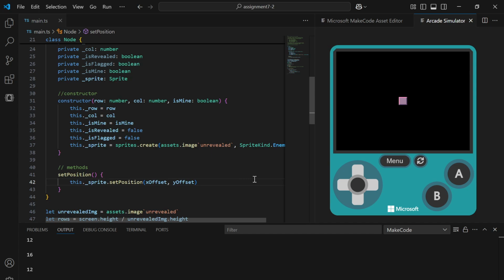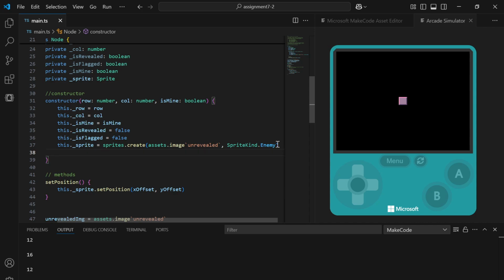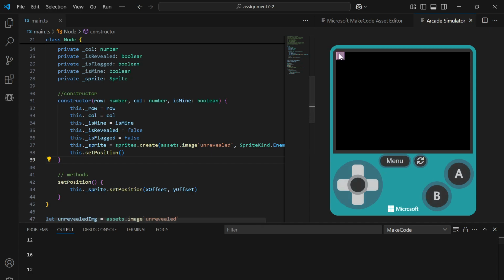Slightly. You forgot to call the method. I forgot to call the method this time. So we're going to call the method right here. This dot set position. So I can actually call methods in the constructor as well. Look at that. There we go. Now they're all up here. Okay, cool. So now I know how to place that 0, 0.